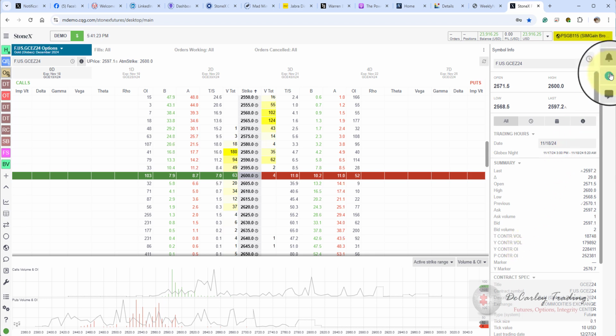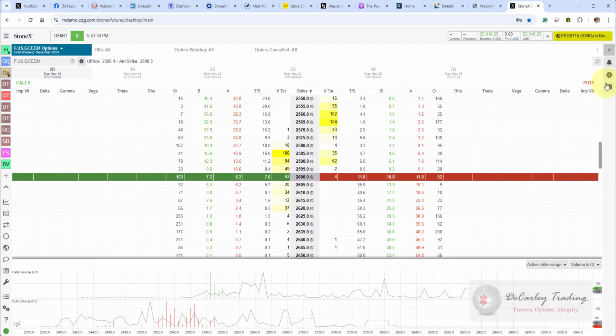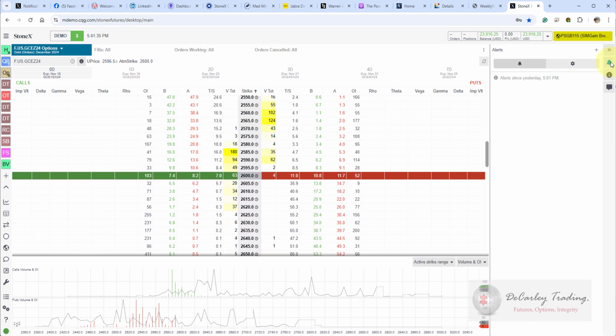So on this right-hand menu, you see how this one's blue and the others are gray? If I unhighlight it, that means it's not active. If I click on the alerts icon, that's active. If you had a price alert, this is where you would find it, and you can add price alerts by clicking on this button. We'll go over that later, but I just wanted to show you this feature.